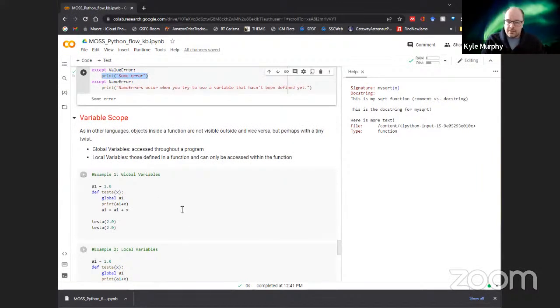So the final thing that I want to go over today is variable scope. Now, depending on what language you started coding with or what language you typically use, you might have a really good idea of what variable scope is. If you've used IDL, sometimes variable scope might be a little bit more fluid than it is in other languages. And so I think it's important to touch base on what variable scope is within Python.